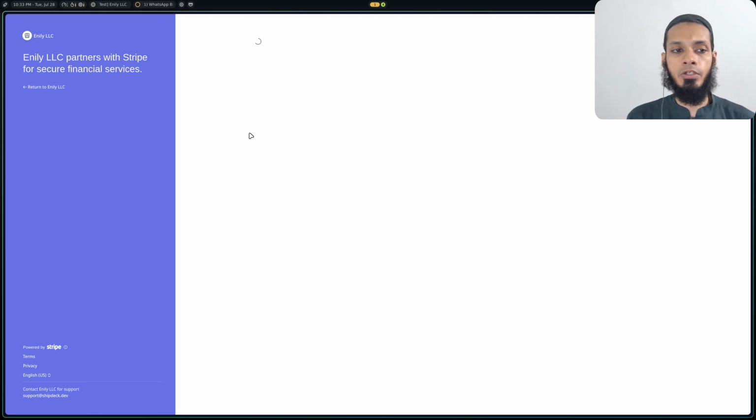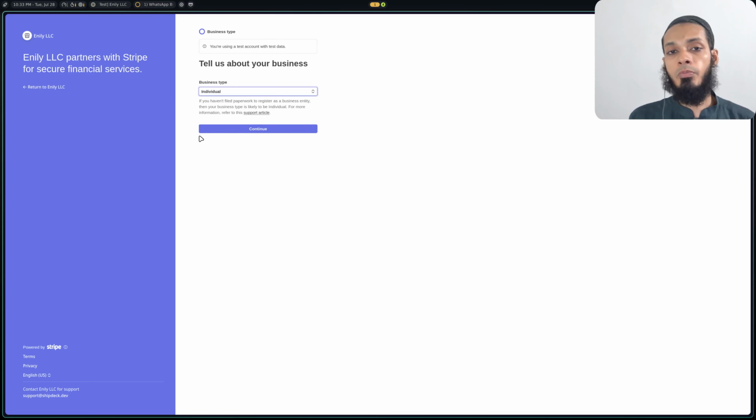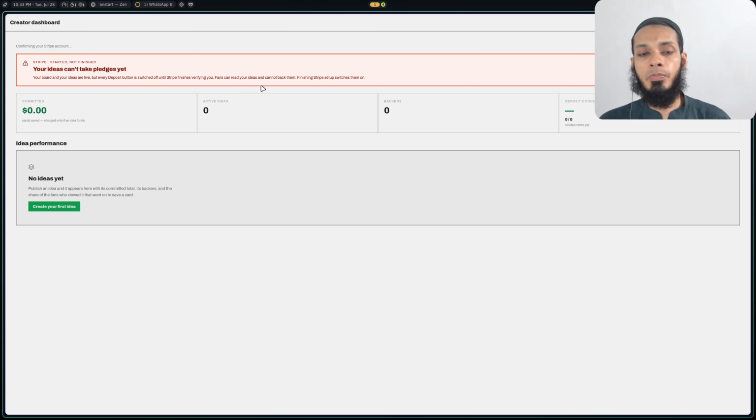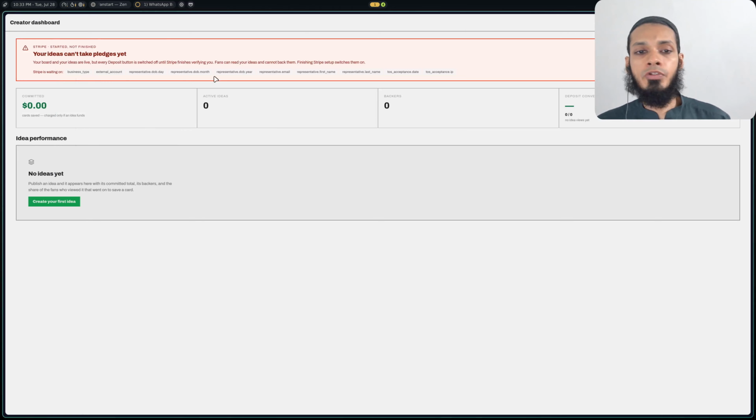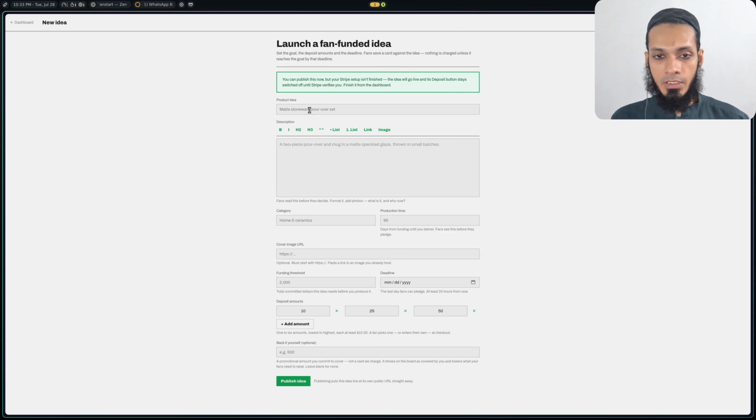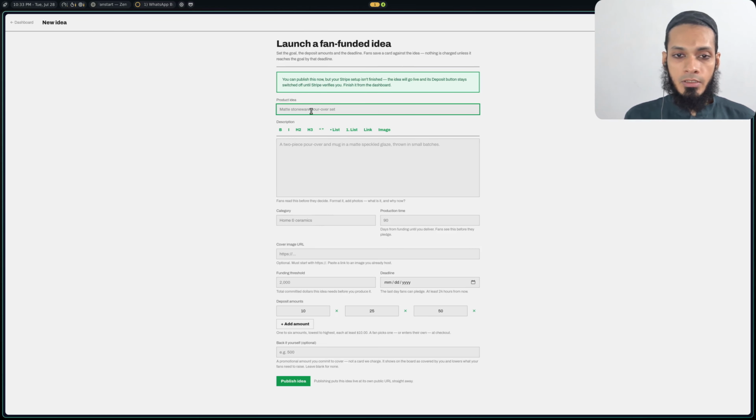But this should get you, if you're a creator, your business on Stripe. So you are registered as a merchant of record. We get charged $2 per merchant record, and we pay out to you. So that is your creator. You need to finish this Stripe setup, and then here you can create your first idea. So the product idea is ShipDeck.